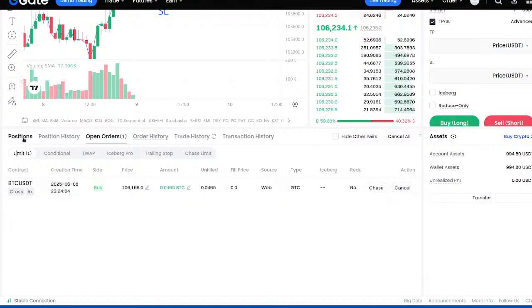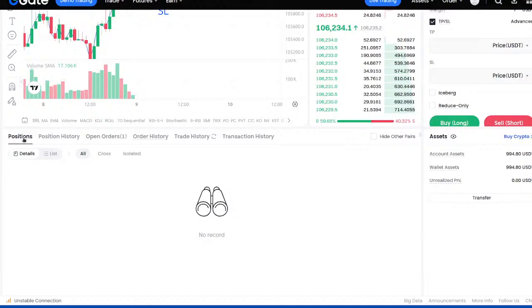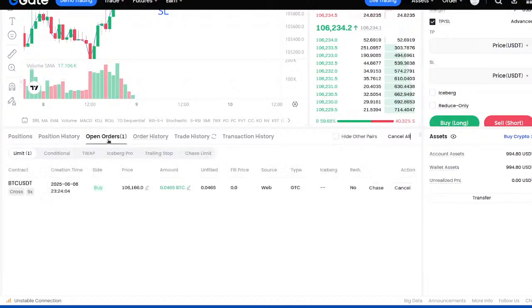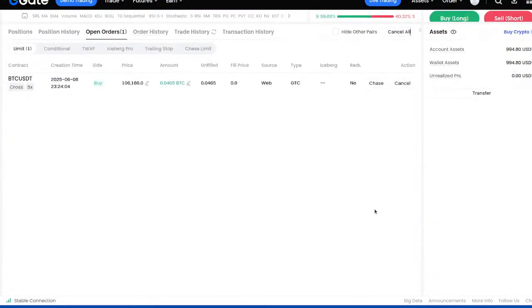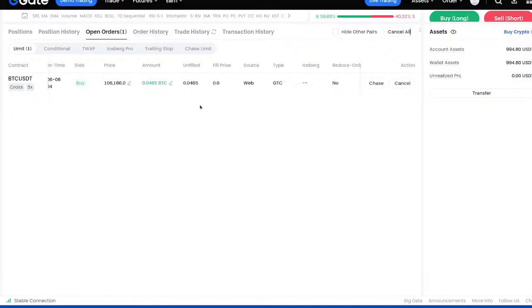Now when you see position, we don't have a running position. Once it is executed is when we will have a running position. So position is 0, but in open orders, we have an order. Remember, this order has not been executed. In case it fails to execute, you can still choose to cancel, and it has no charges.